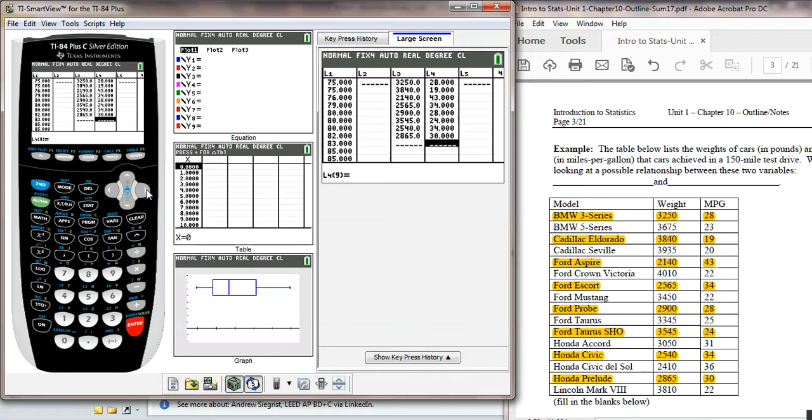So I've got all the data in, and if we want to see if this has any correlation, if the weight and the miles per gallon are related to each other in any way, we need to do what's called a scatter plot. Again, we go into stat plot, and remember which list numbers you're in. I'm in 3 and 4.